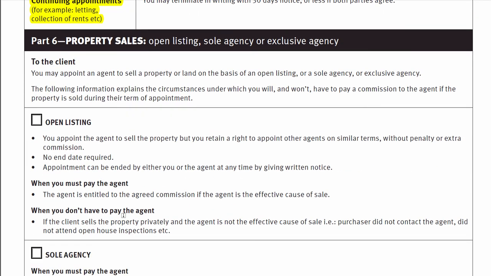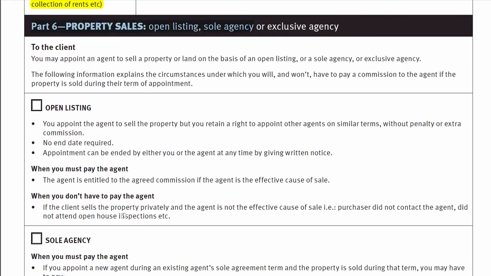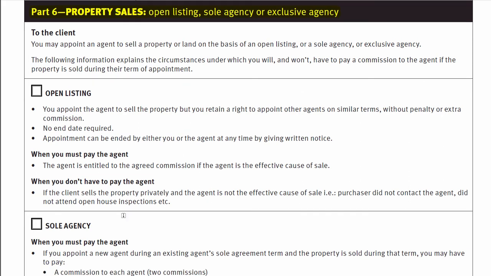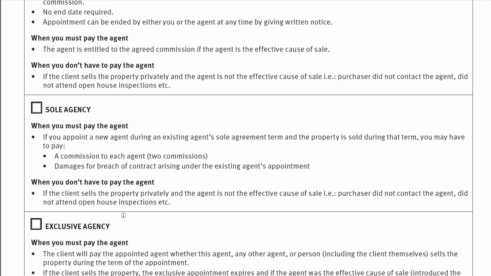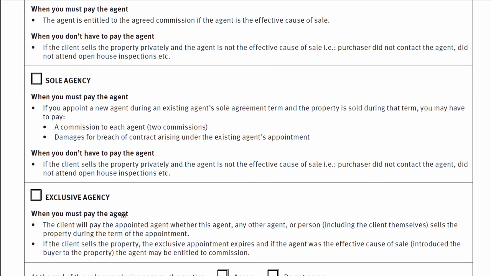Part 6, property sales. They've included a much broader, a greater definition of what an open listing is, what a sole agency is, and what an exclusive agency is. This has not changed the law on these points. However, it just gives the property owner a bit more detail as to what they're agreeing to.